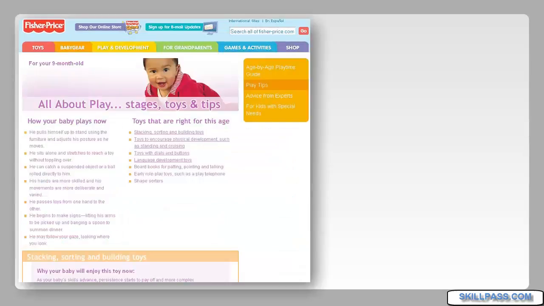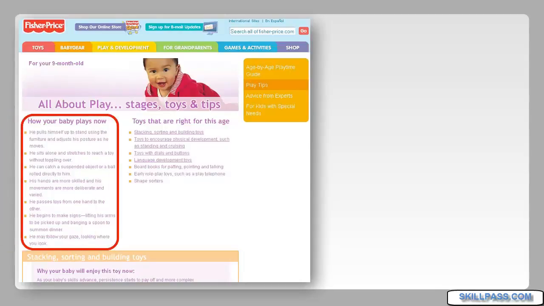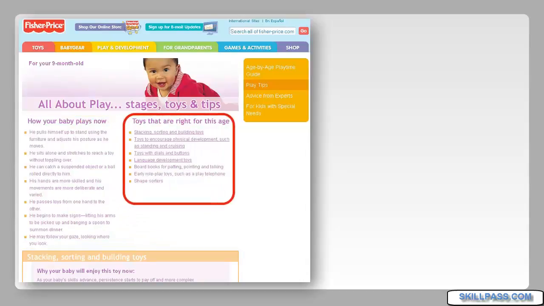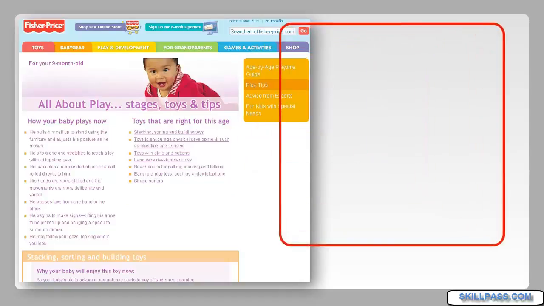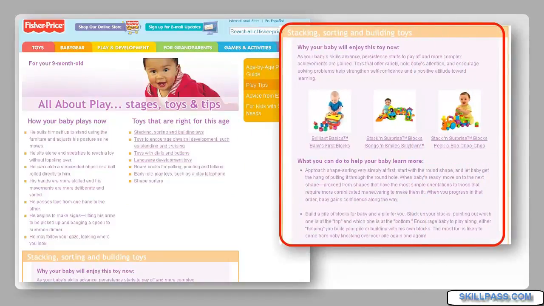Well, as you get into the site, it's not just about toys. It's about understanding how your baby plays, and there are all these bullet points that talk about what the baby's doing at this age. And then recommending the type of toys. You see, they're not selling toys. And then the types of toys that they're recommending, you get a playtime guide, you can get advice, and also for special needs. But then you get into the content about, okay, stacking and sorting toys are right for this age. Here's how you can play with them. Here's how they enjoy it.